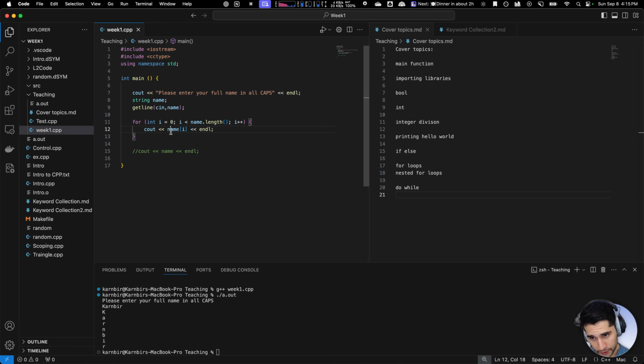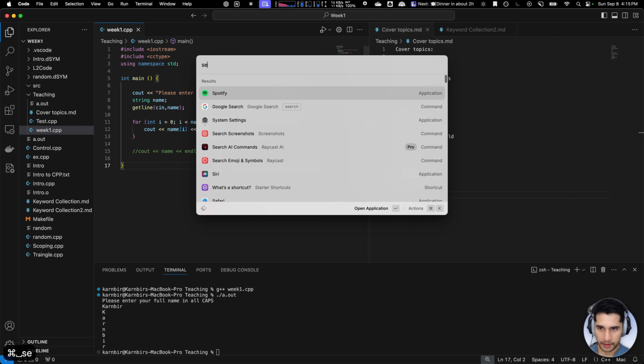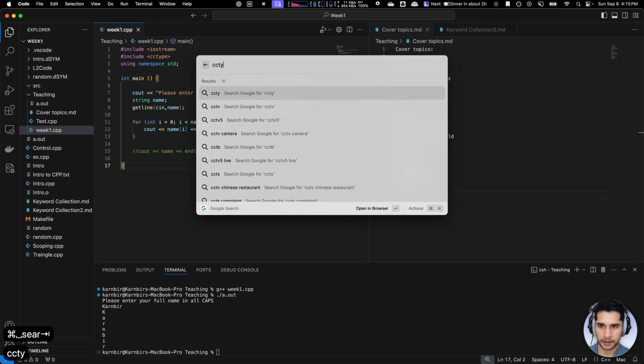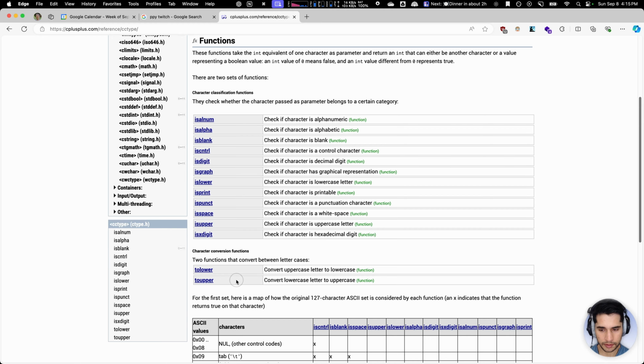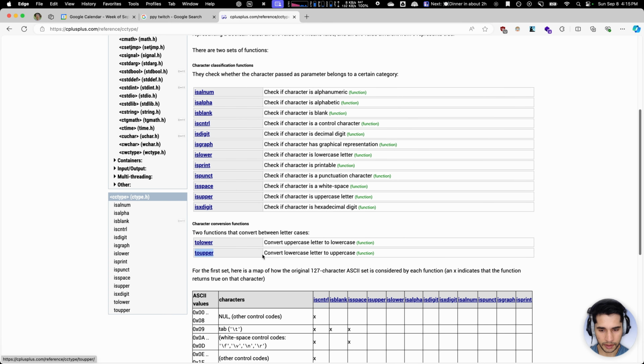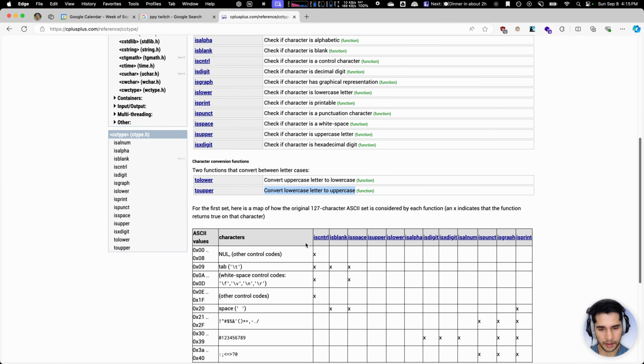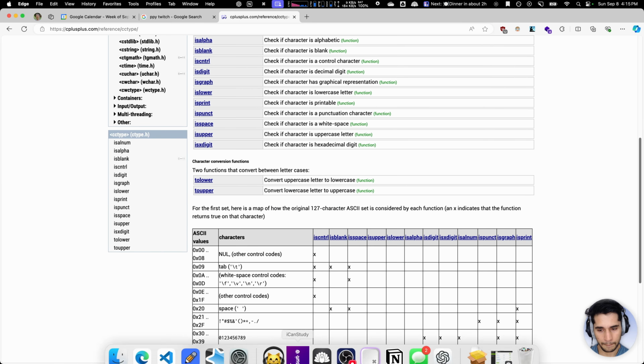And what I want to do is actually capitalize the whole thing. So I think this is where we use CC type. If you do CC type C++, it should show that we have some here. Check if upper here. So we're going to use the toUpper function, which will convert the lowercase character to upper.